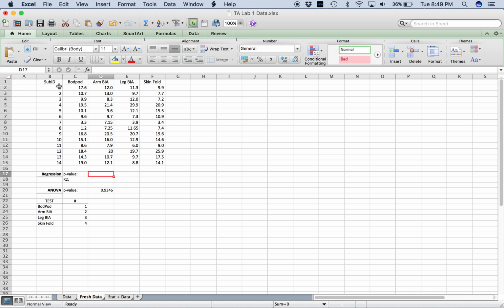And so we have our selection of data here where 14 participants completed 4 different body composition tests, and we are going to run 3 different regression analyses. One is going to be our gold standard of BOD-POD versus arm bioelectrical impedance analysis. Then we're going to run BOD-POD versus leg BIA and BOD-POD versus skin fold.